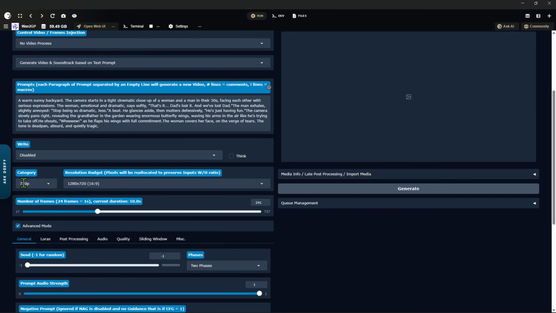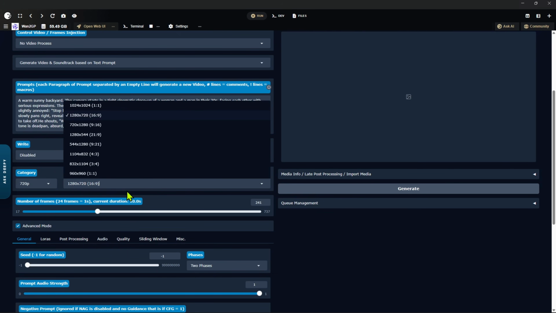Below that is the category section. You can control your resolution. It works in 2 steps. The first one, you will select the target format, basically like 720p or 1080p. And then you will actually choose the specific pixel value. That's going to be for the width and height.